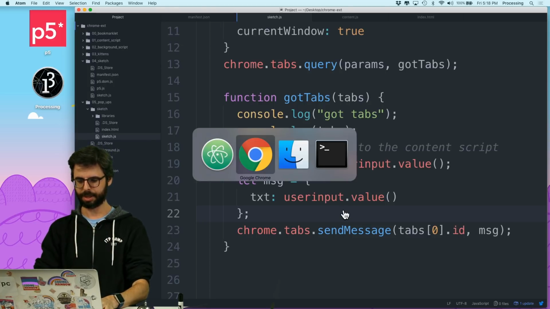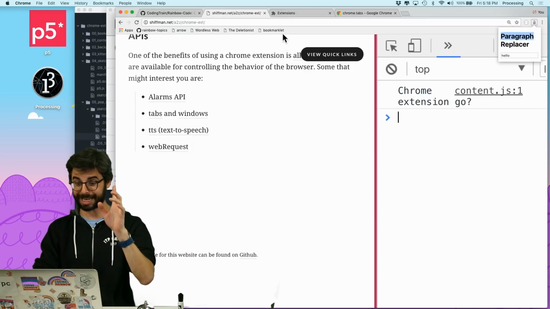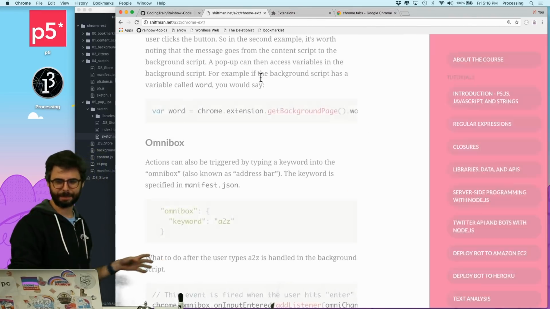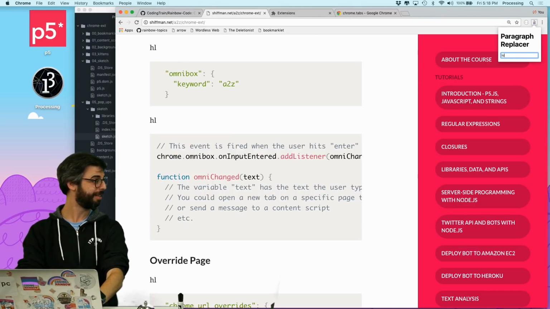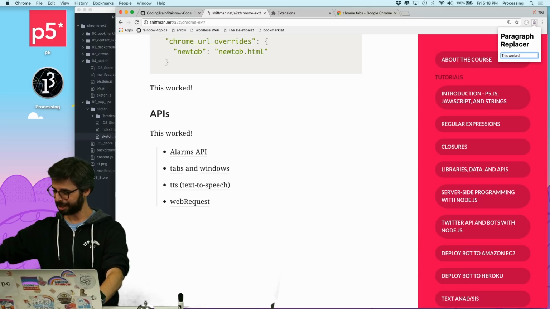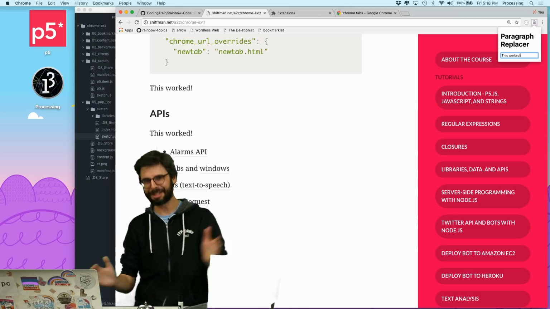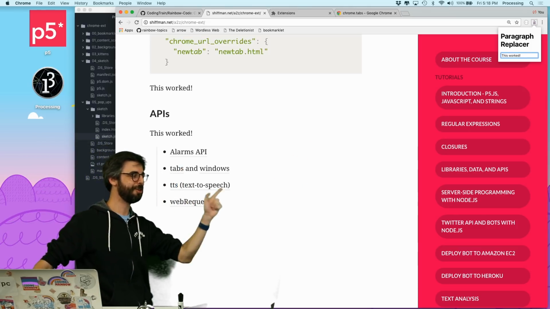Okay, here we go. I am now going to reload the extension. Refresh the page, press this button, and start typing. Yay, look, whatever I type into here now goes into every single paragraph element on the page. This worked! Exclamation point. Thank you very much. So this has been the end of this sending a message from a pop-up to the page.